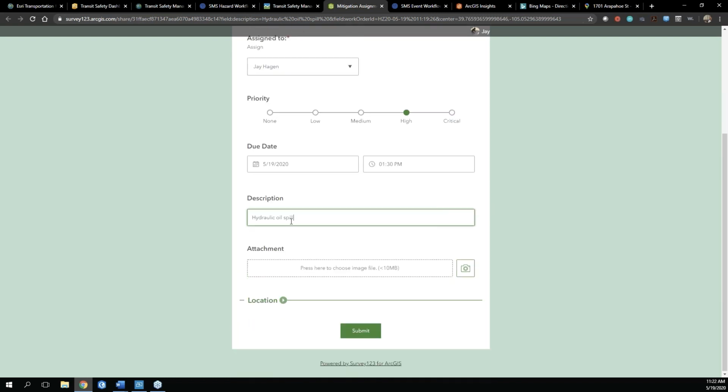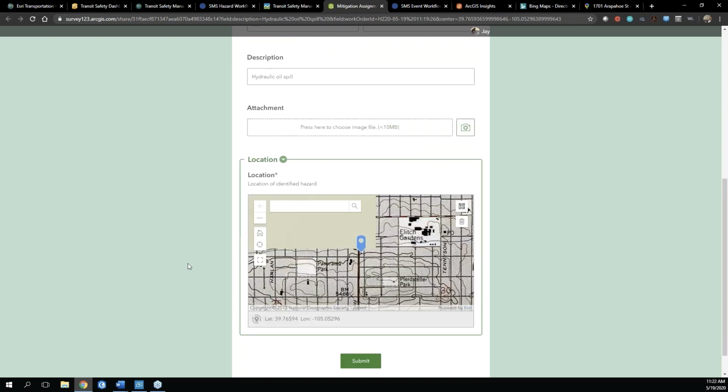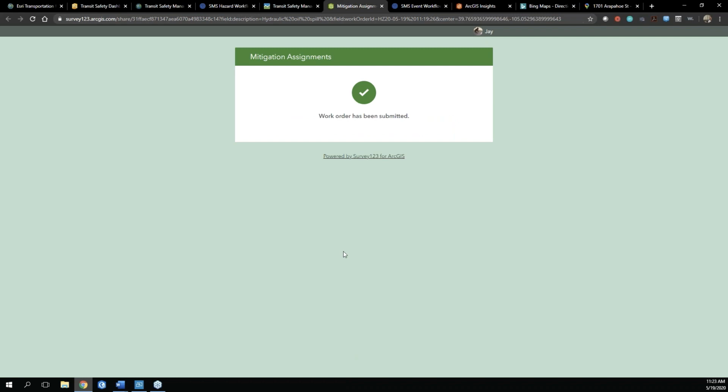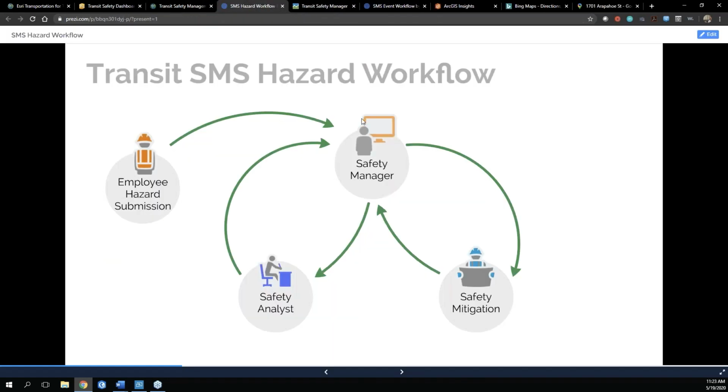My description has been passed through, so I don't even have to populate that. And my location here is included as well. So I'll create that work order. Okay, so going back to our hazard workflow, the hazard was submitted, the safety manager assessed the risk, and now they're assigning somebody to go out and mitigate that risk. So let's take a look at that workflow now.